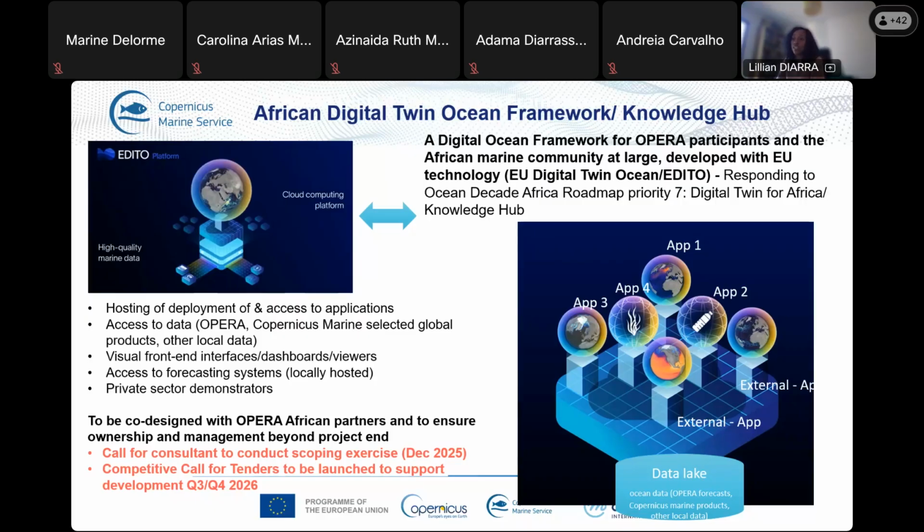There'll be a visual front-end interface, with dashboards and viewers. There'll be access to the forecasting systems developed within OPERA, and there'll be places for demonstrations from the private sector, demonstrations for policymakers, and so on. We're really excited about this component because it was missing from the original proposal: something to bring everything together in a single platform. You could think about it as a mini Copernicus Marine for Africa.